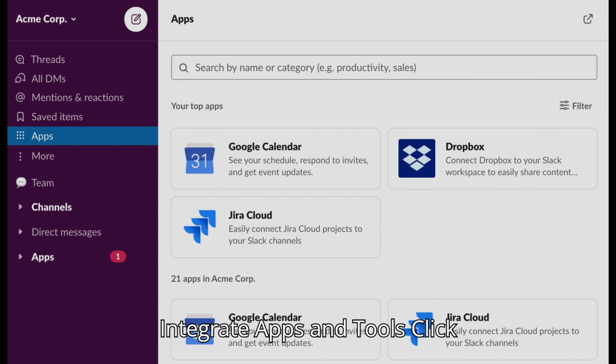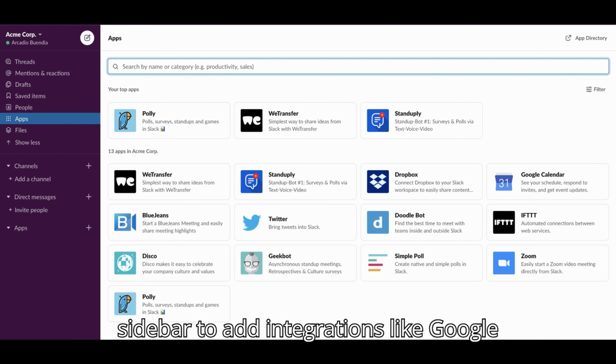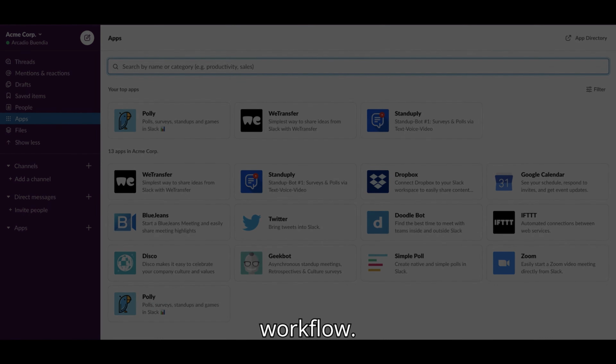Integrate apps and tools. Click on the plus button next to apps in the sidebar to add integrations like Google Drive, Trello, or Zoom to enhance your workflow.